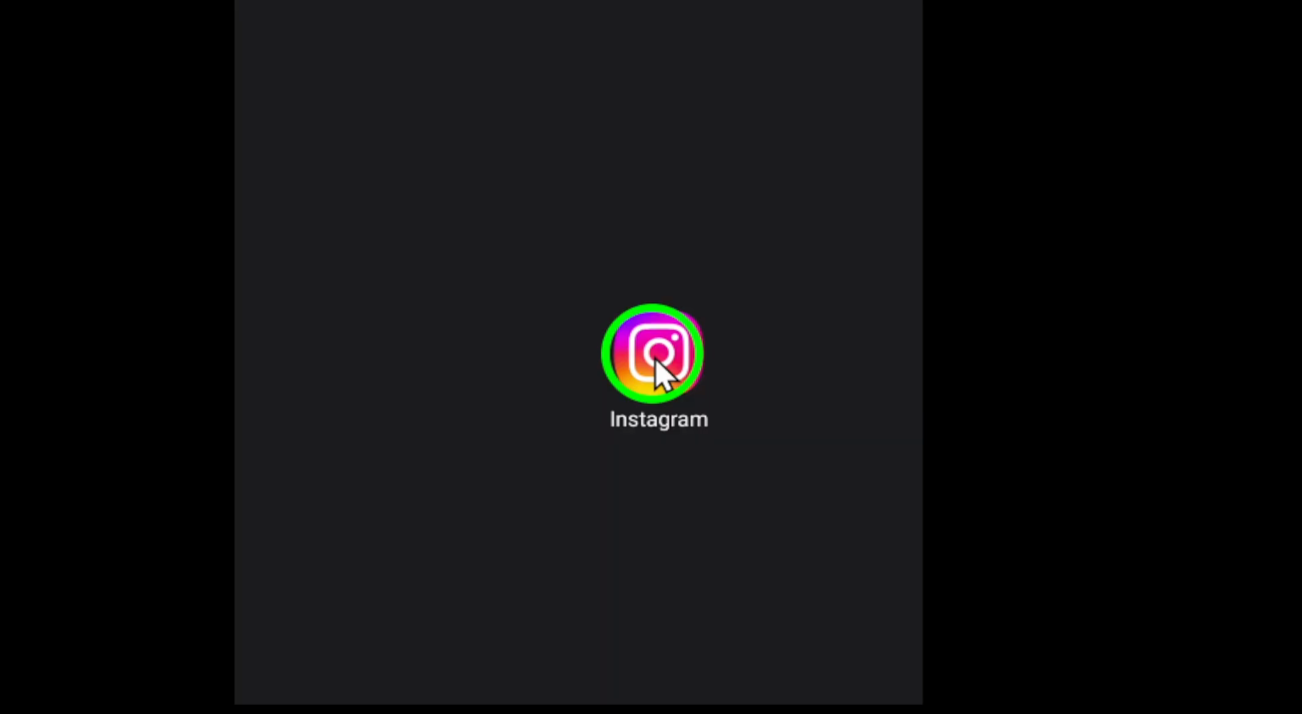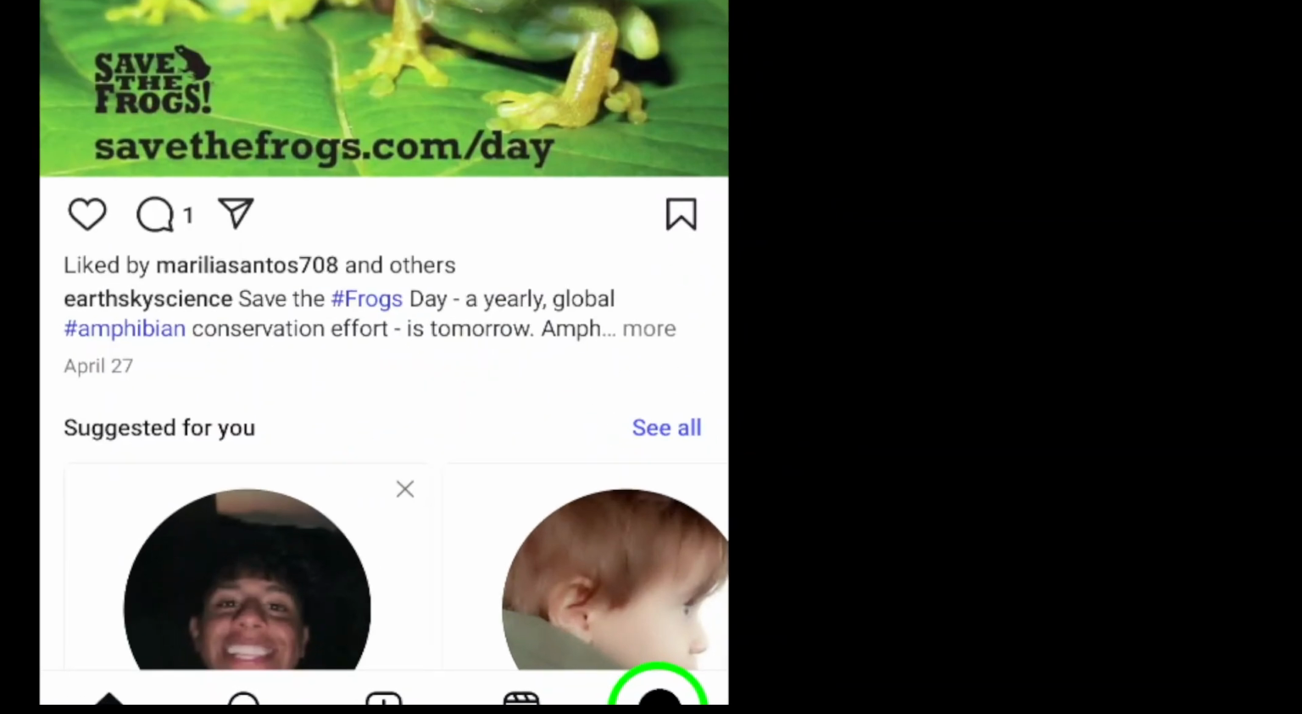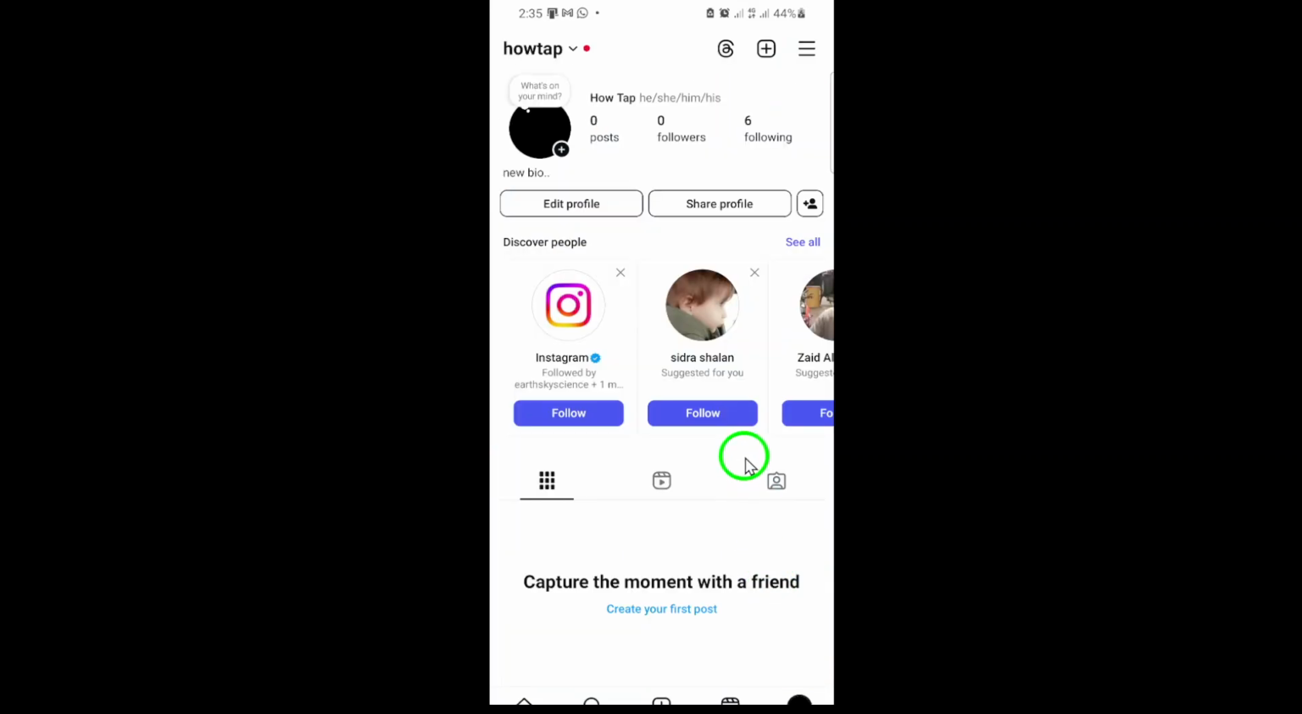First, make sure your Instagram app is up to date so you have access to all the latest features. Once you're ready, open the Instagram app on your phone. Look to the bottom right corner of your screen and tap your profile icon. This will take you straight to your profile page, where you can see your posts, followers, and bio.